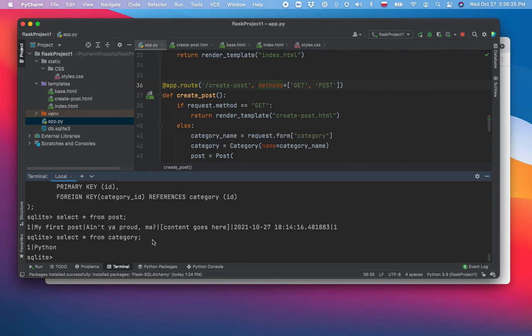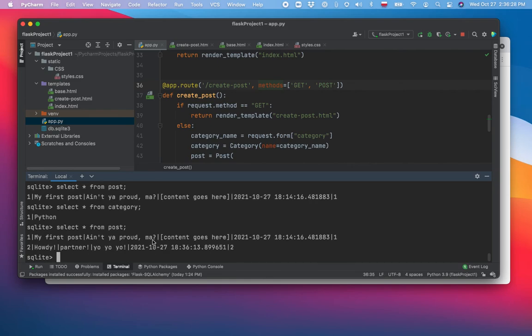Let's see if it is actually in the database here. I'm still able to access the database. Let's look at all our posts. Oh my goodness, it's there. Freak out, everyone. Just freak out.